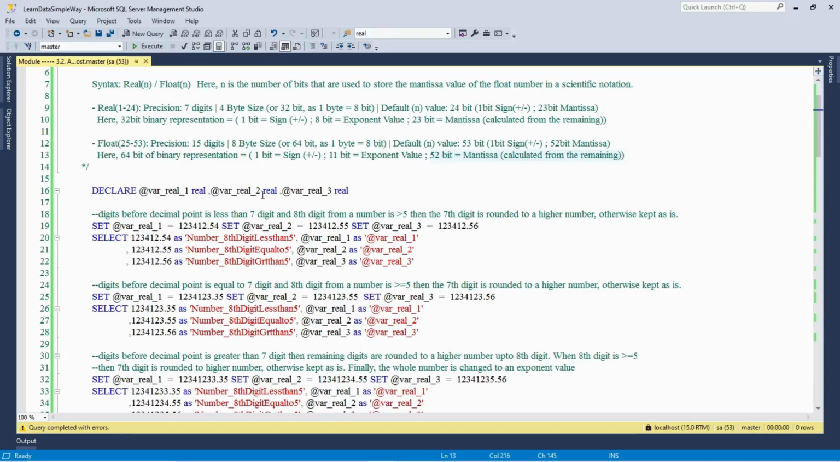Now let us just see the variables in action. We are declaring here 3 variables of the same data type called real, real 1, 2 and 3. The first type of check that we are going to make on the real data type is to see how it stores the value that you assign to the variable, and how it is returning it. So let us understand from this criteria.